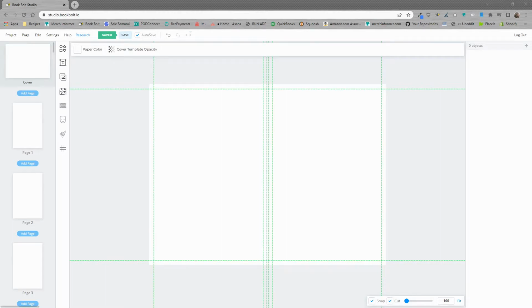Oftentimes, when you're designing for Amazon KDP, you need to make sure that you're lining things up correctly, and we make this incredibly easy inside of the BookBolt Studio by adding additional guidelines. So let me go ahead and show you how this works. We have selected the cover here, and all you need to do is click on this button right here.